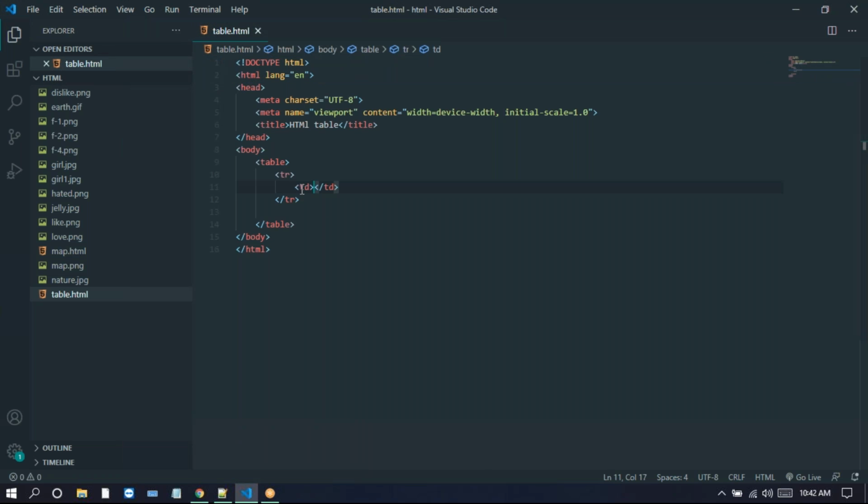Because we just created the table itself, but we didn't give the border, height and width for the table. So we can give the height, width and border. How can we give the border, height and width for these tables? I'm writing the border, giving border 2 pixels. Next, the width: I'm giving the width as 400. And the height also 400.